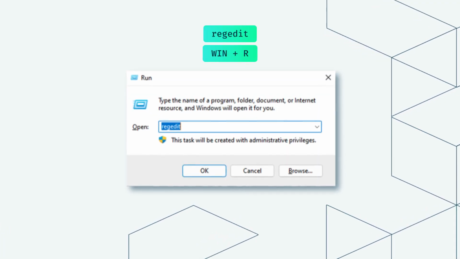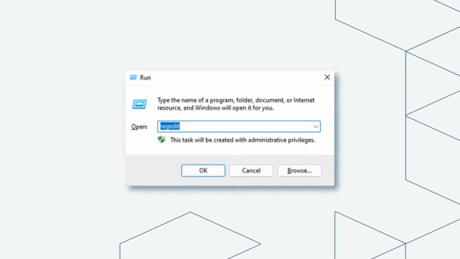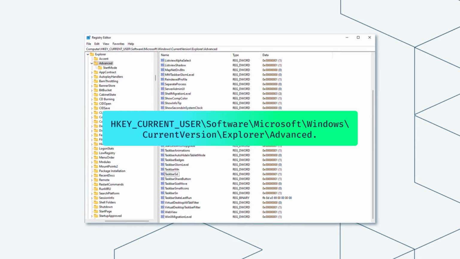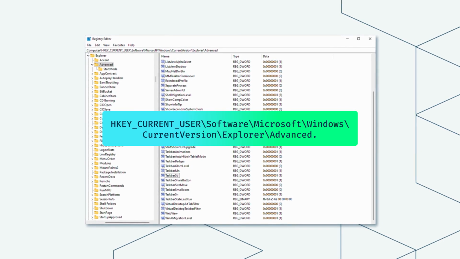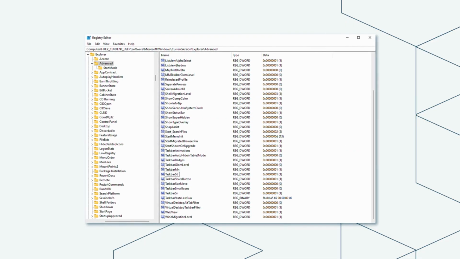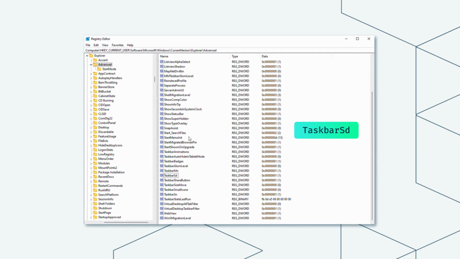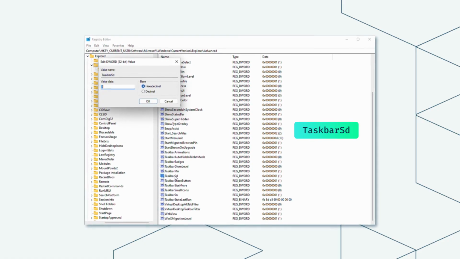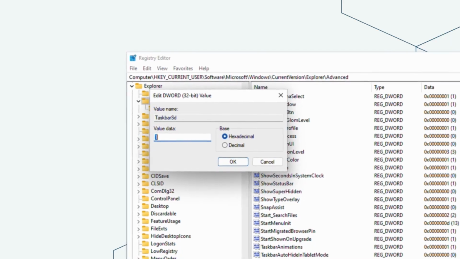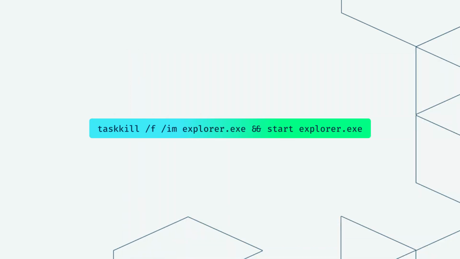First, open the Registry Editor by typing regedit in the Run box, Windows key plus R. Navigate to the path HKEY_CURRENT_USER, Software, Microsoft, Windows, CurrentVersion, Explorer, Advanced. Look for a DWORD 32-bit value named TaskbarSD. If it doesn't exist, create it. Set the value. Set 1 to enable the button, set 0 to disable the button. Restart File Explorer by running the command.